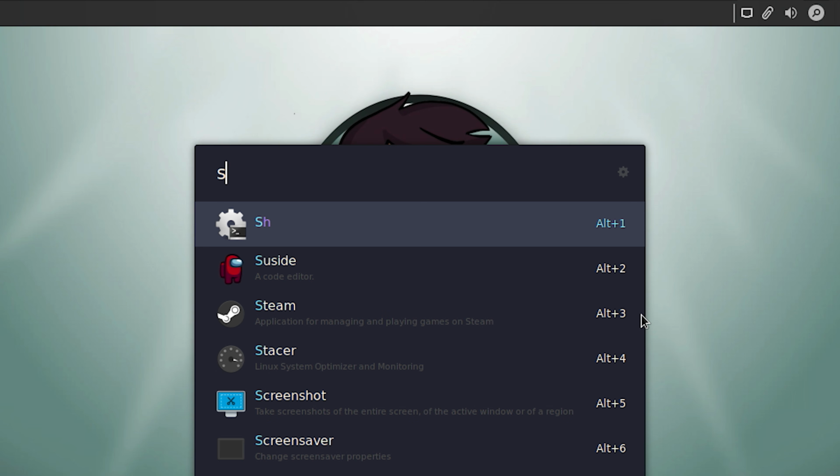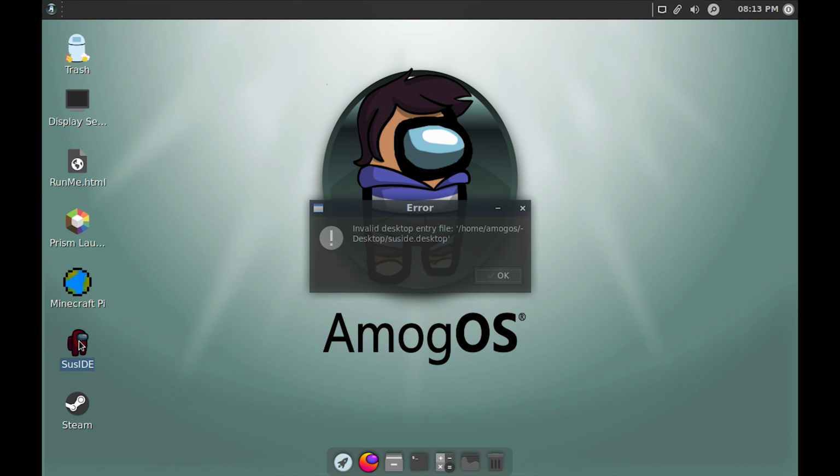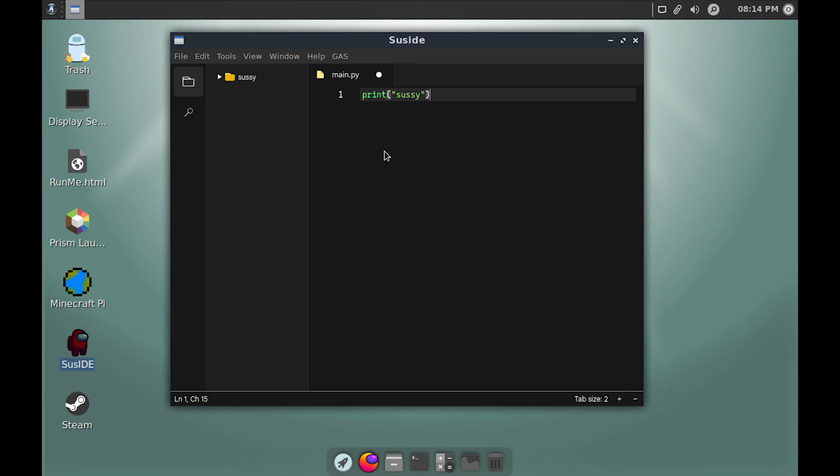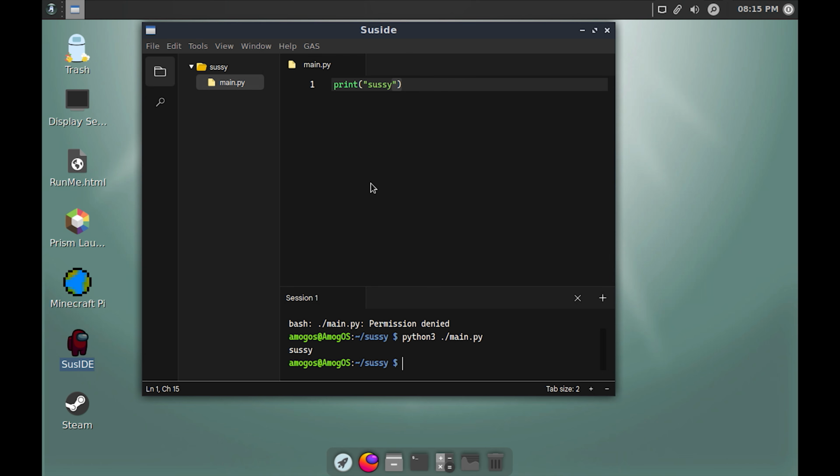Okay. We can use the saucy search bar. SOS IDE. Print saucy. And how do I run it? Our code works and I'm a genius.